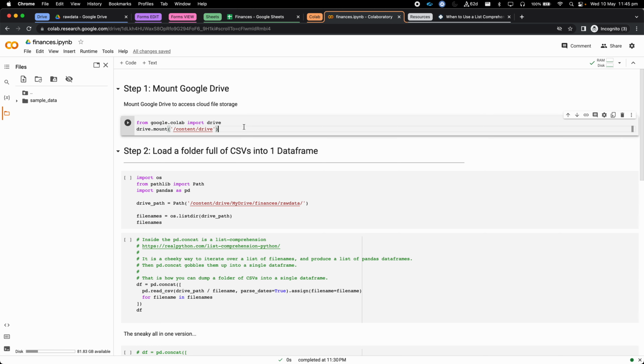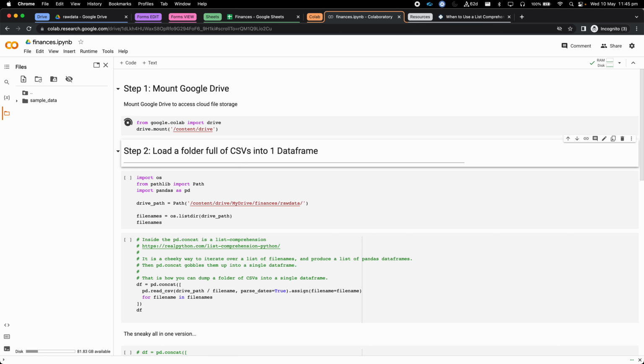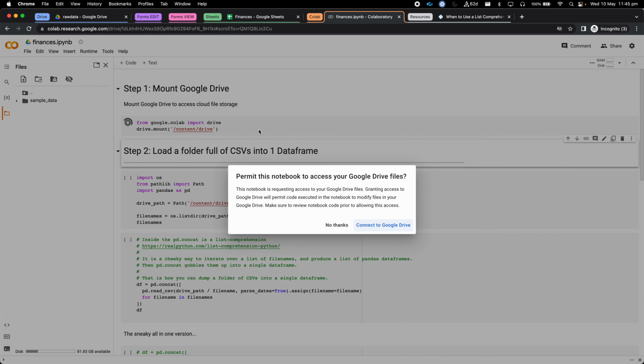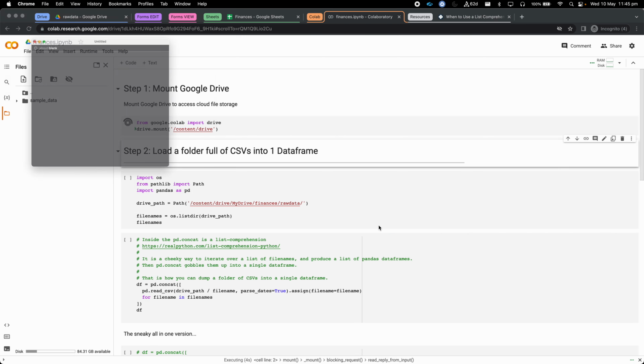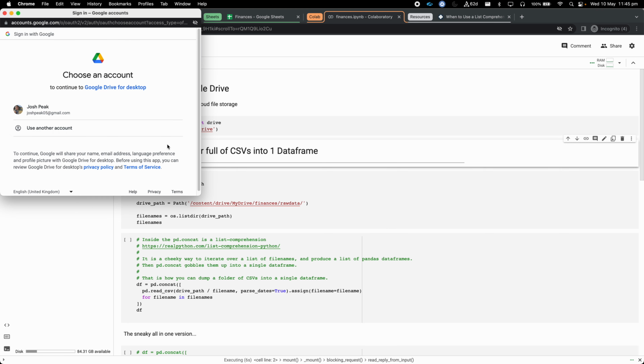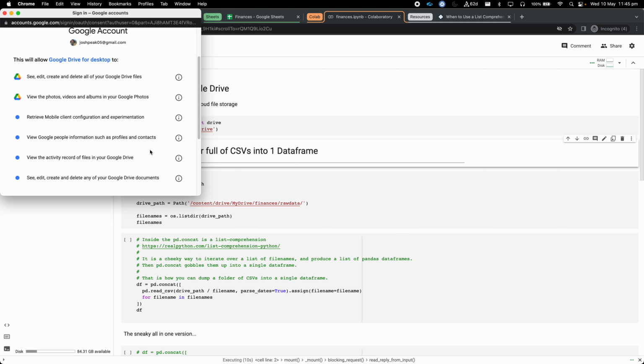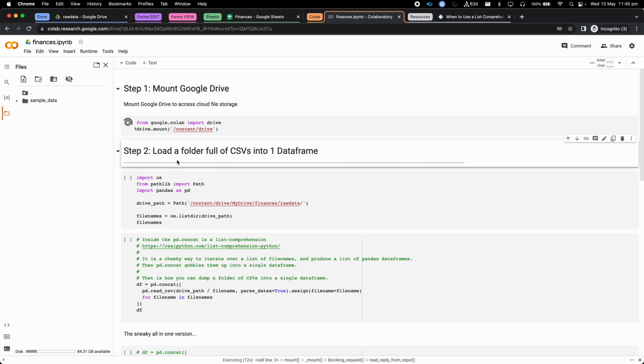So this is the code to get Google Colab to connect to Google Drive. Yes, so this is using OAuth and single sign-on to authenticate and get the credentials between the different systems. Yep. So Google Colab has now got access to my Google Drive.